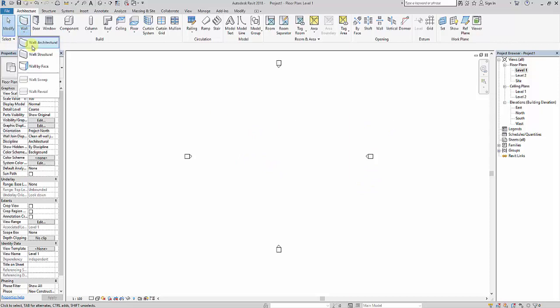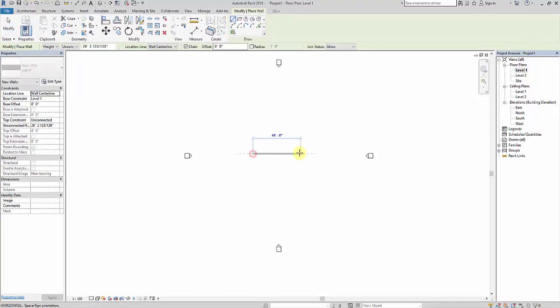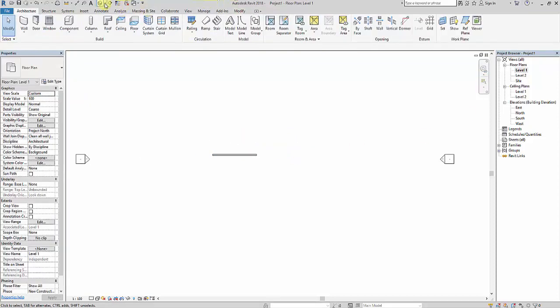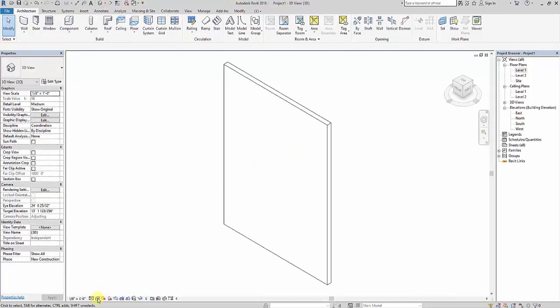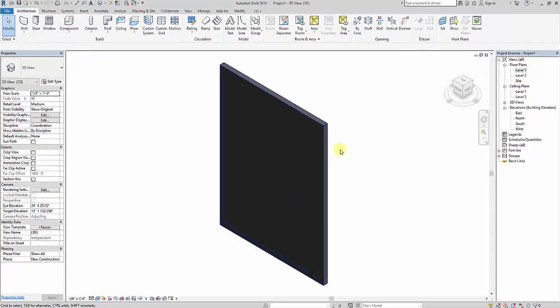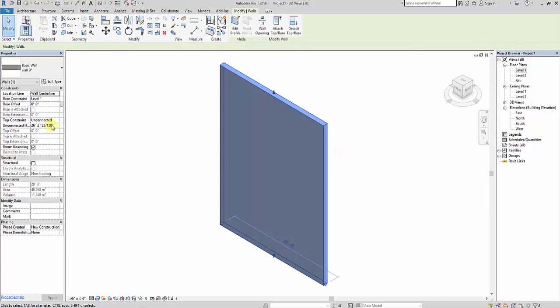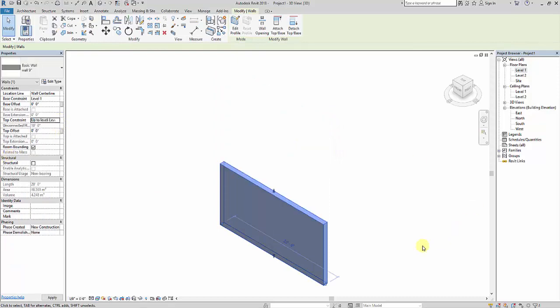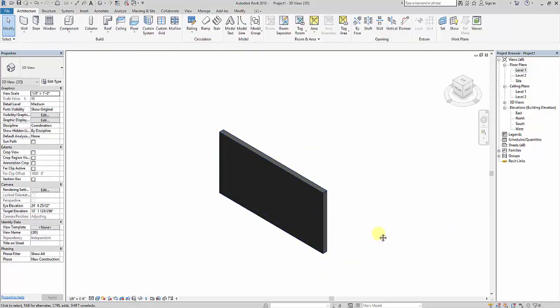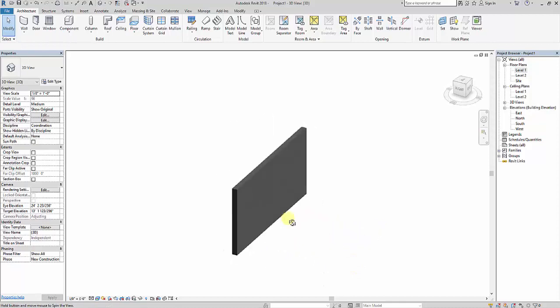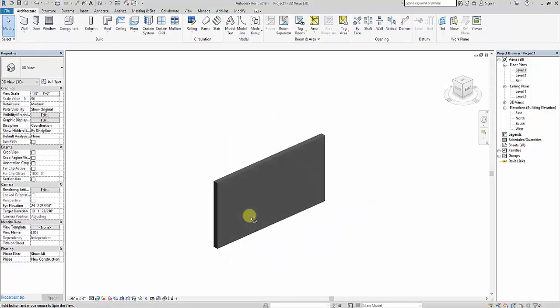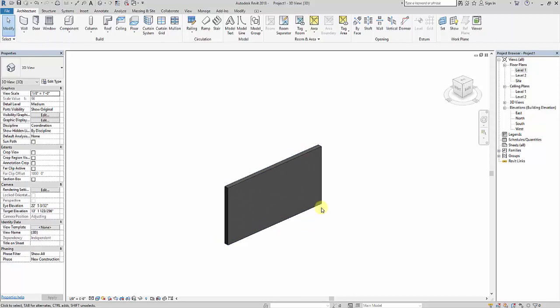So I'll take a wall here, a 9-inch wall of some dimension. For example, let me take it as 20 feet. I'll go to 3D. I'll change my visual style to realistic and I'll change the wall height to level 2, that is 10 feet height here. Okay, so next I'll be adding a single material to my wall first. So let us see how to add a single material.